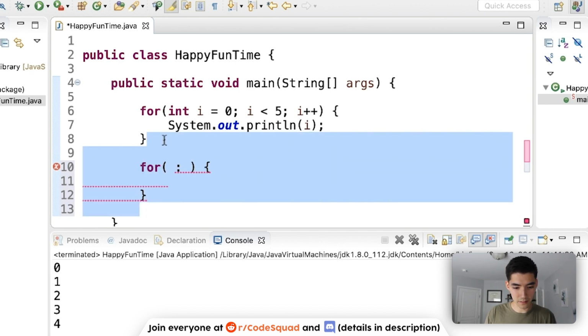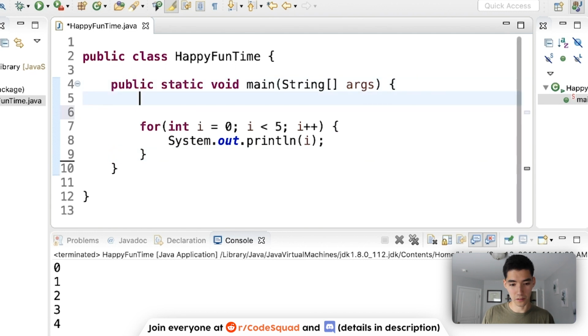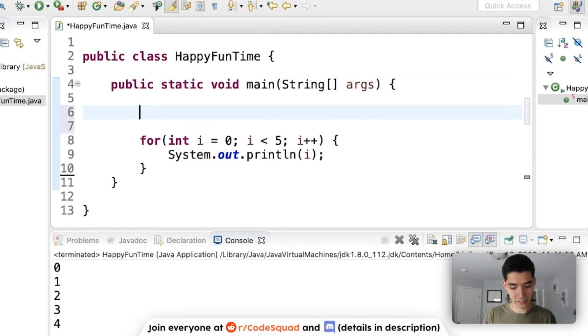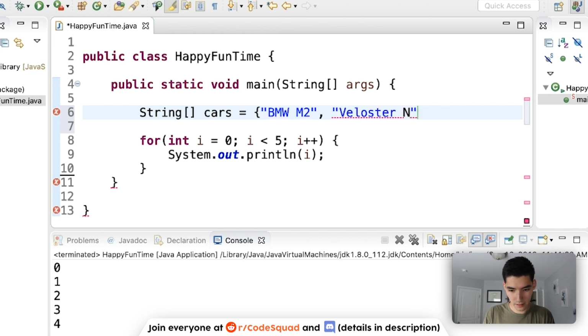So let's do an example of using that for each loop with an array, just to illustrate the idea a little more clearly. So say we have an array of strings, and we'll say cars, and we'll throw some cars inside of here. We've got the BMW M2, we've got the Veloster N, and we've got the GTI. Cool. These are all cars I really want, by the way.